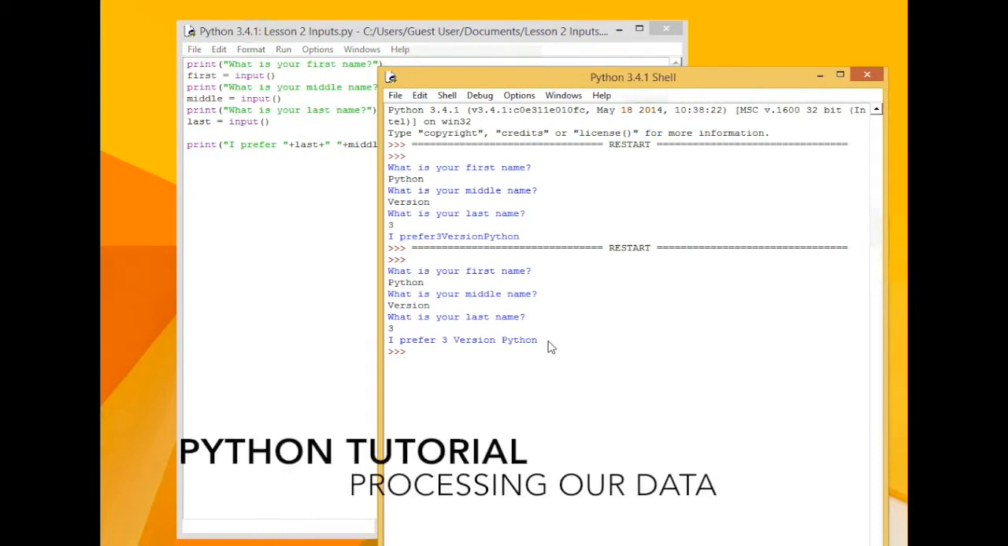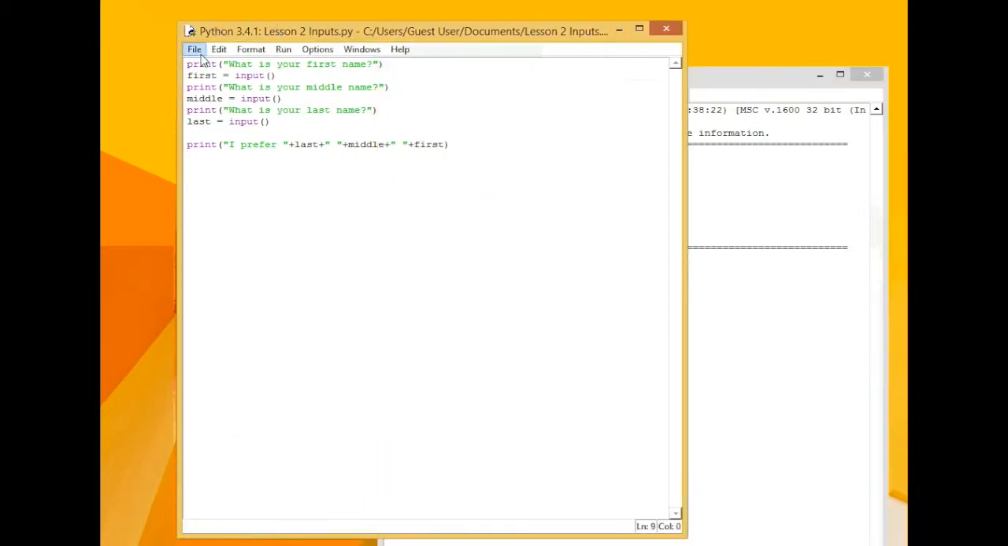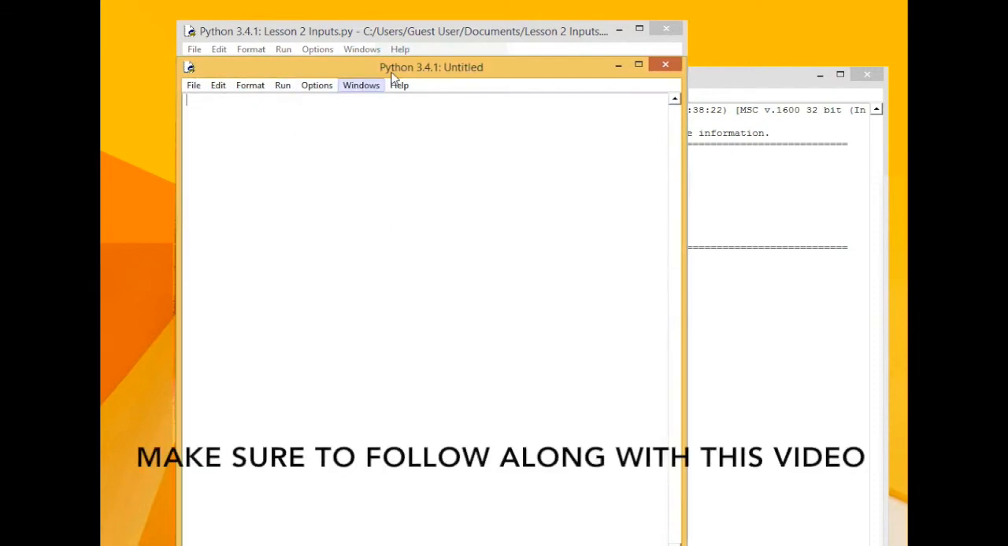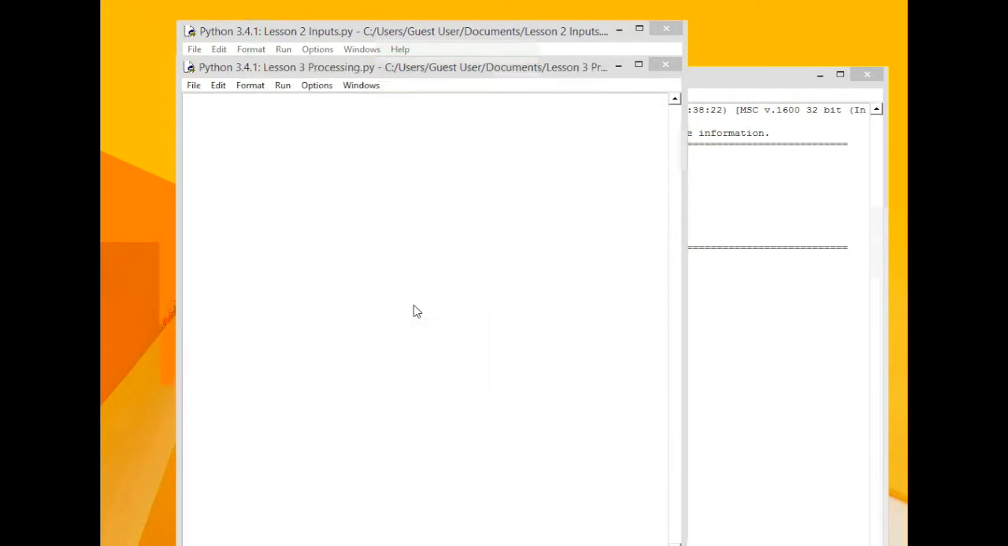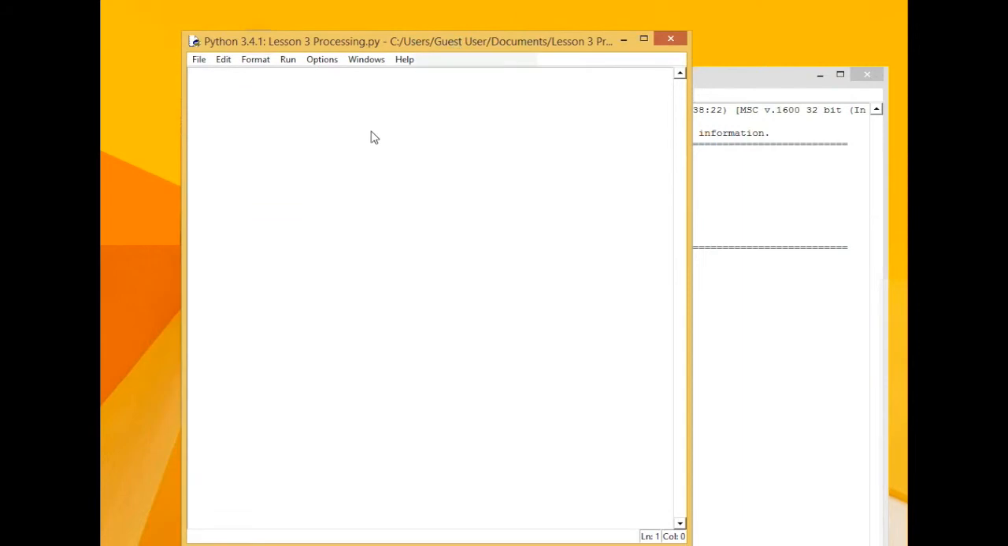Okay, so moving on to the focus of this video, I'll be showing you how to process data. So let's go and create a new program. Call this Lesson 3 Processing. Save. Okay, so far we've just been dealing with text, taking text input and outputting text. In programming, there's a technical term for text, and we call this strings. Okay, it might seem odd at first, but you'll get used to it eventually.